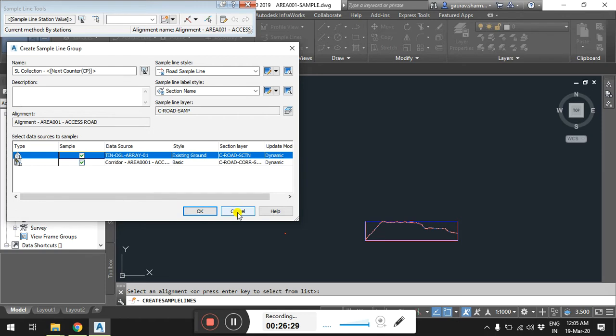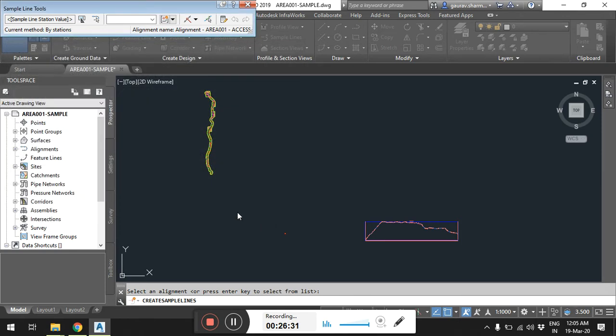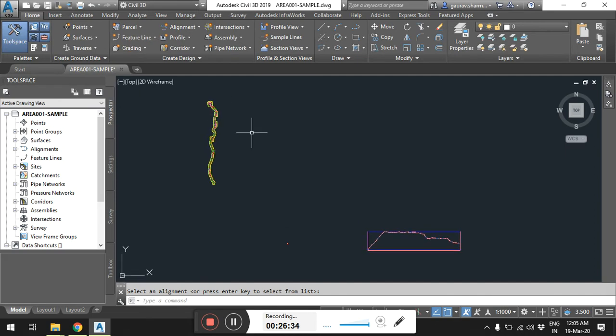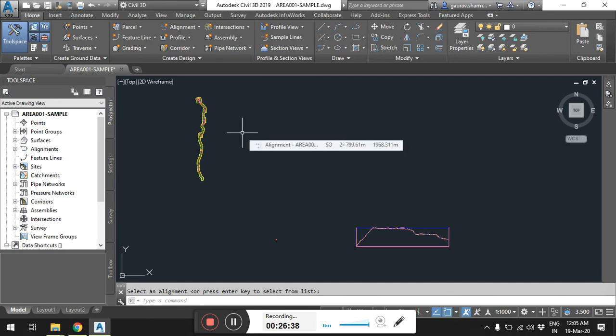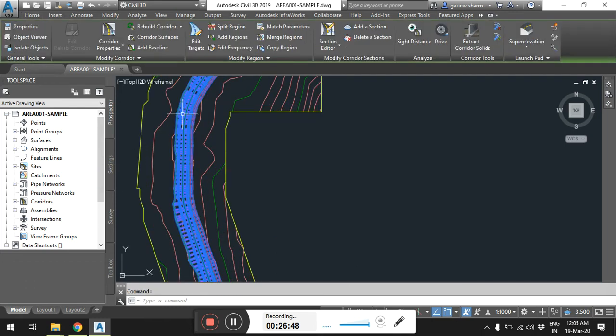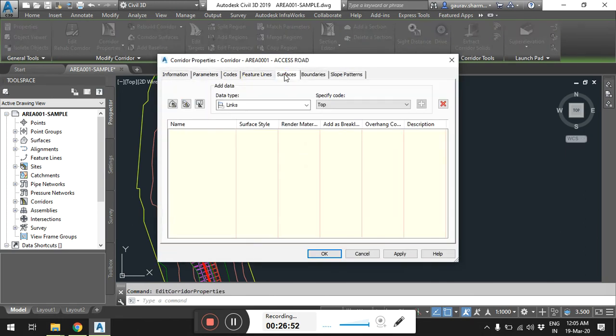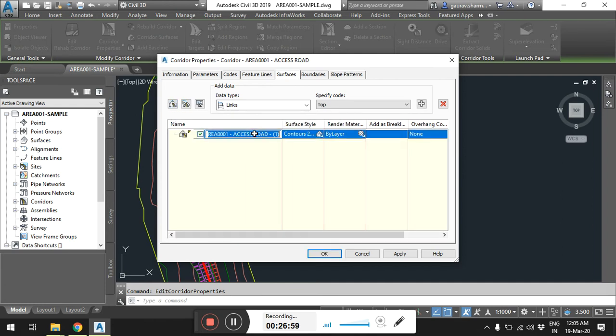Okay, so instead of creating the sample line, let's first create the corridor surface, because I want the sample line views to show the corridor surface as well, which will be our proposed surface. I'll select my corridor, go to the corridor properties, and create a corridor surface. There we have a surface tab. First we need to create an empty surface, so I'll click here. So this is my corridor surface.